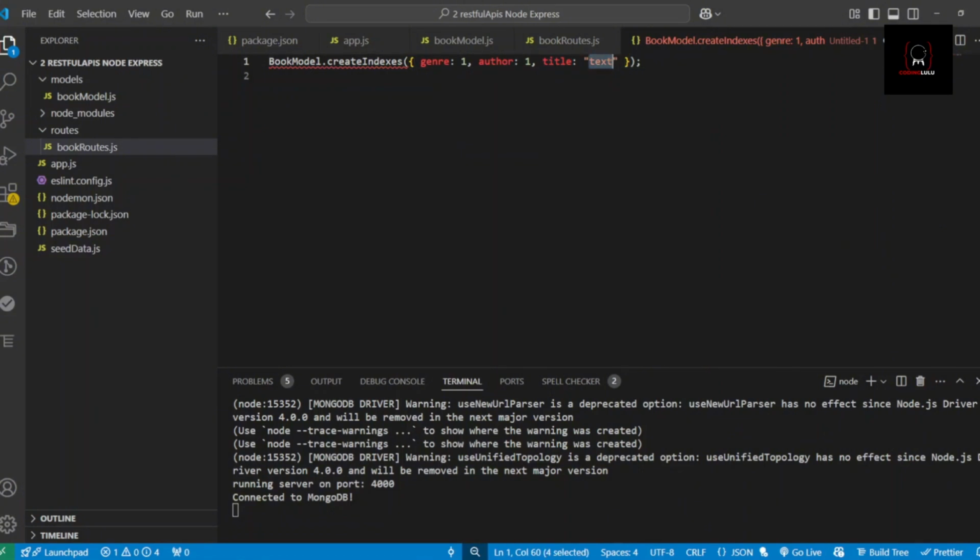Okay, so what this means, genre one means we are creating an ascending index on the genre field. MongoDB will sort the data in ascending order. You can also use -1 if you want to, okay? And -1 is for a descending index, but for filtering purposes, 1 is very sufficient. Now, author one, we add another ascending index on the author field. So this is useful in filtering books by the author name.